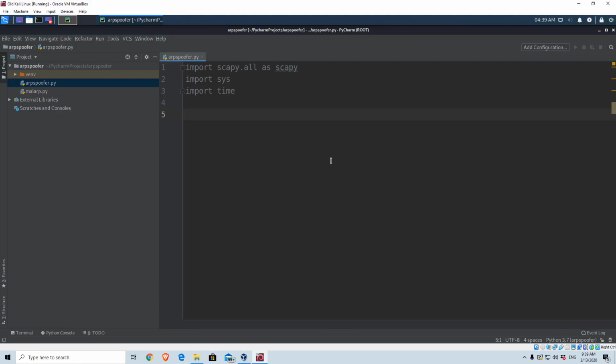Now, before we actually even code anything, let's discuss what we want this program to do. In the previous video, we showed how we sent a malicious packet to the Windows 10 machine telling it that we are the router. Now we need to do that two times. We need to send the malicious packet to the Windows 10 machine telling it that we are the router, and we also need to send a malicious packet to the router telling the router that we are the Windows 10 machine. And then we can forward the packets from one machine to another and vice versa.